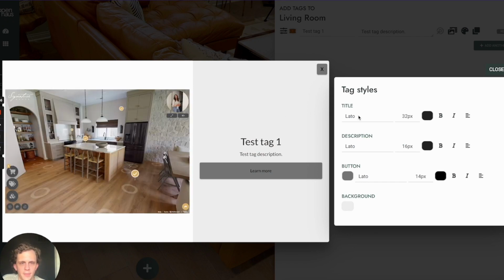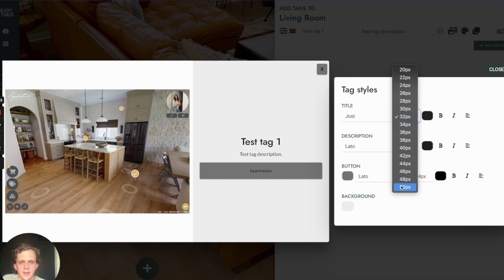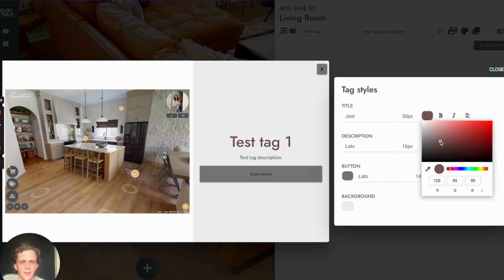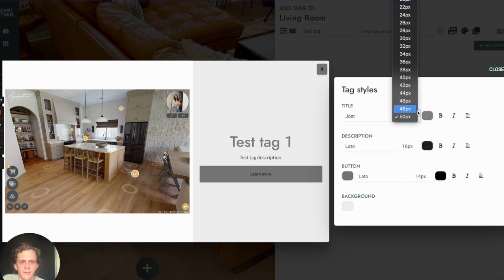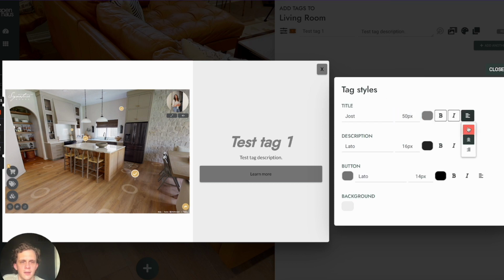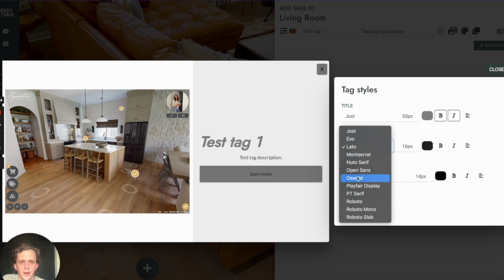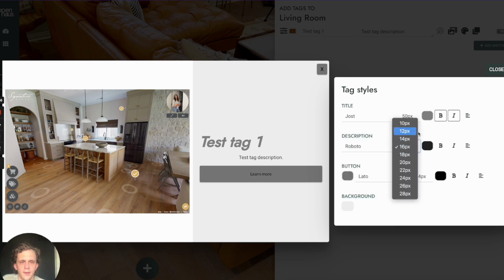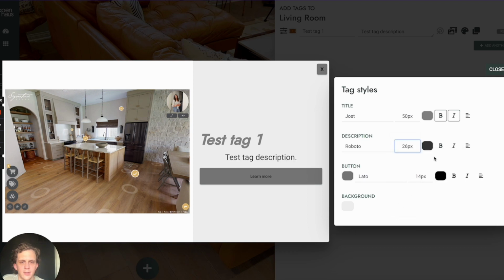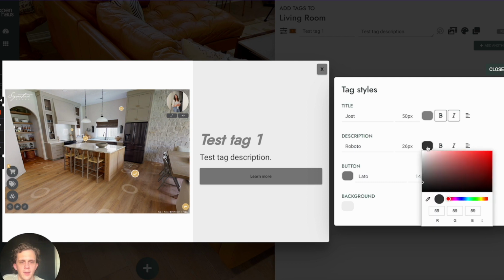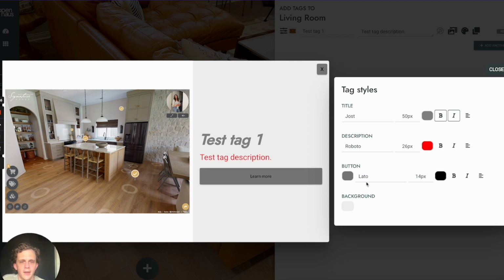This tag pop-up, I have full control over all of the elements of this page. So I can choose Jost. I'm going to make my title bigger. I'm going to make it a gray font, bold, italicized, left aligned, beautiful. I want to do Roboto, 12. Actually, we're going to make this bigger. Test tag description. We're going to left align this as well and keep it as is, and it's going to be a beautiful red.